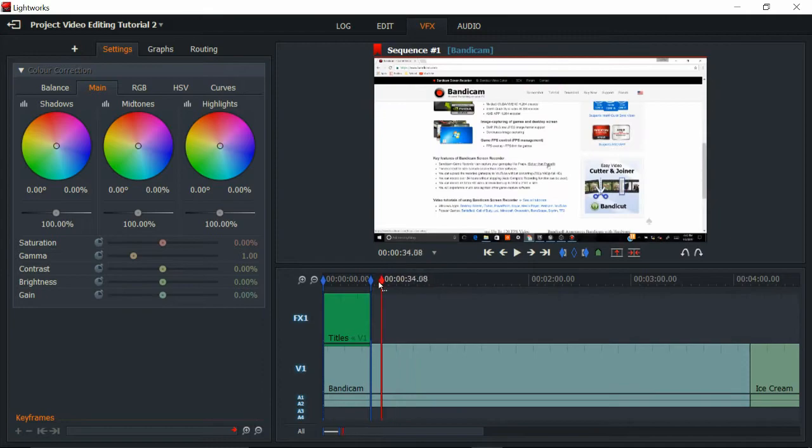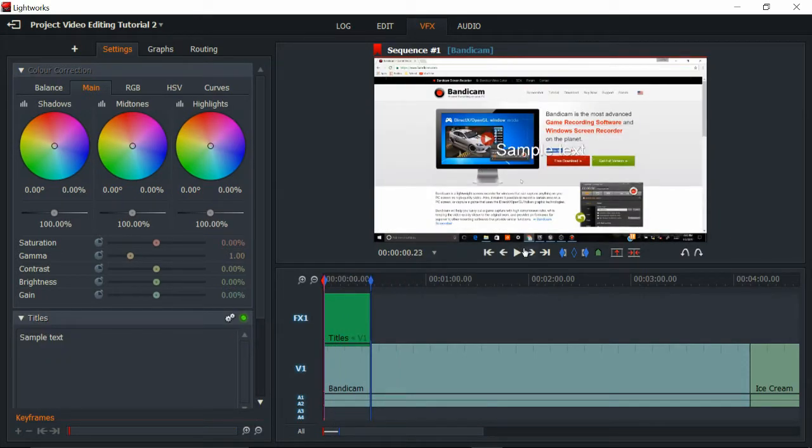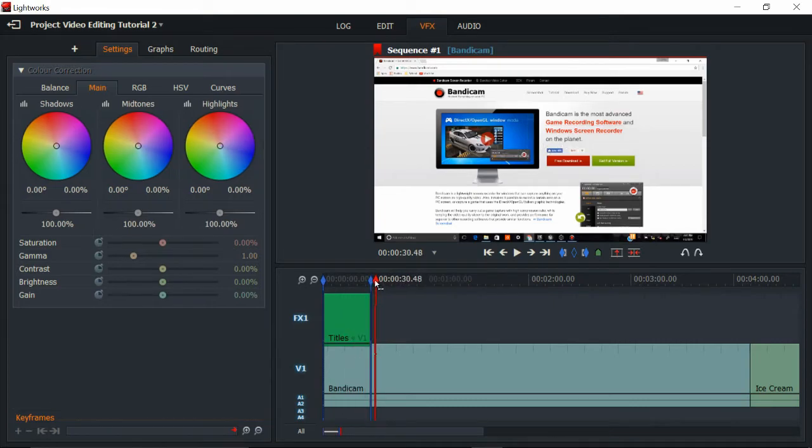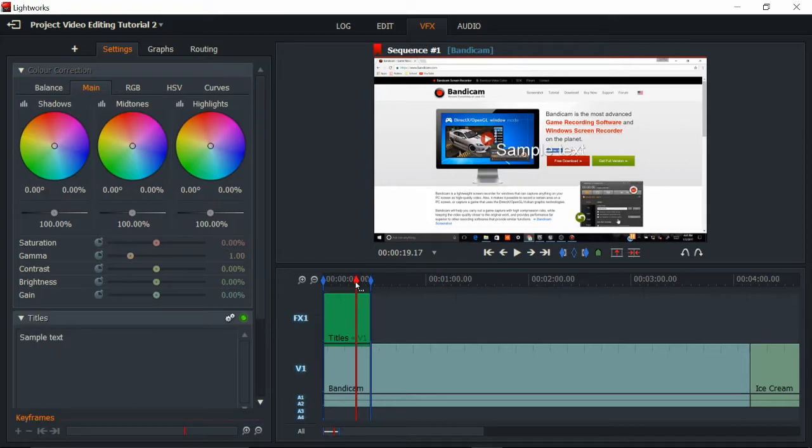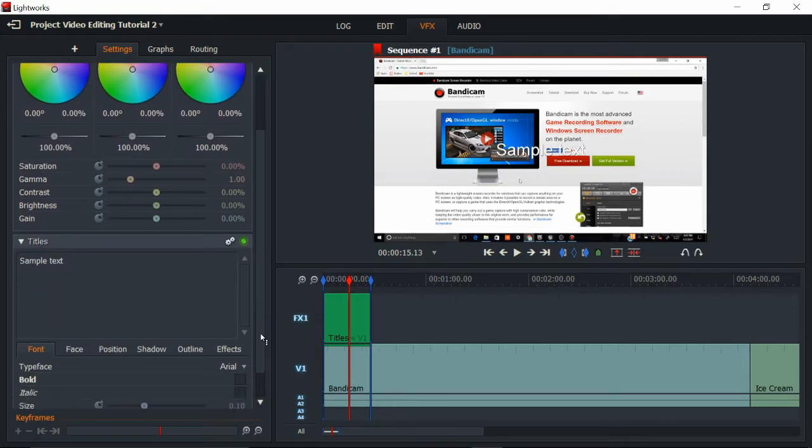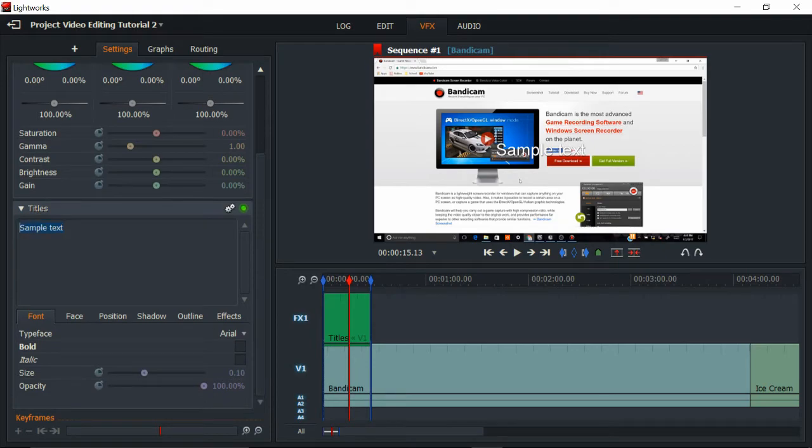So if you look up here, you'll see the text is showing, and then as you go, eventually when you get to here, it disappears. And if you go over here to where the effects are, you'll be able to see the different settings for the effect. So you can change the text to say like hello. Then there are other settings that you can play with, such as you can make the text bold or italics. You can change the size of your text, the opacity, like make it transparent or not.